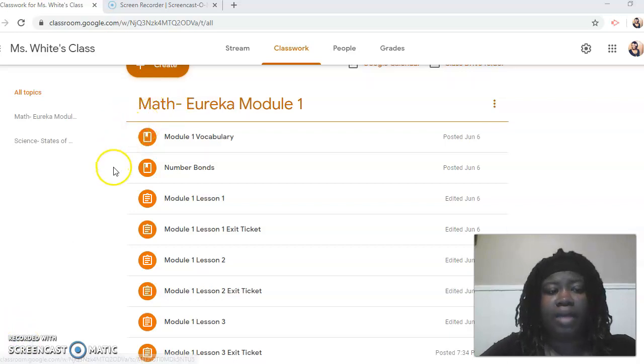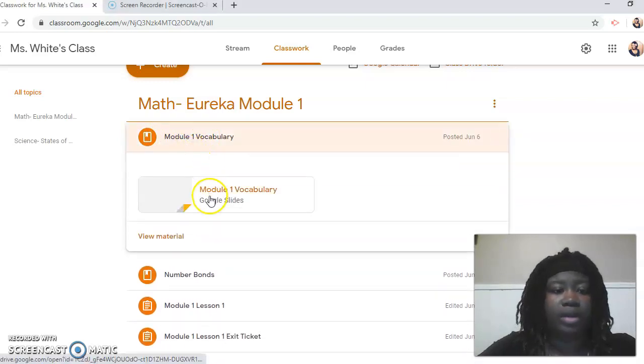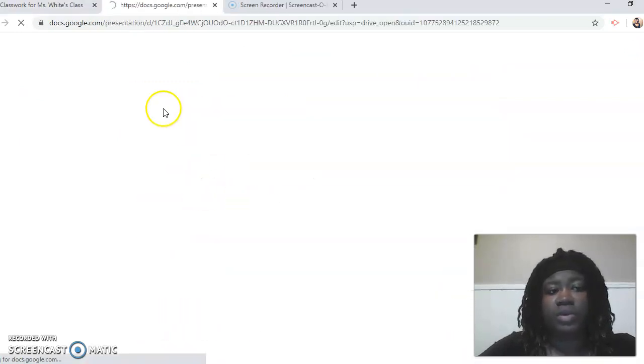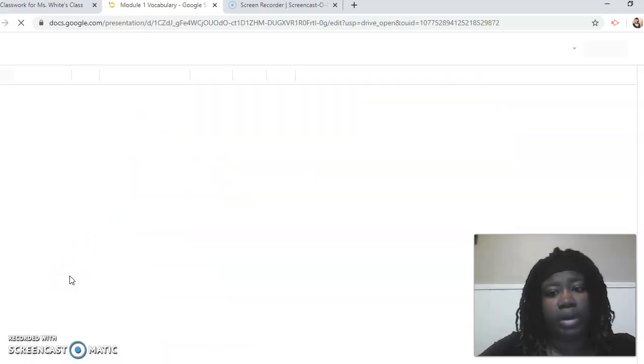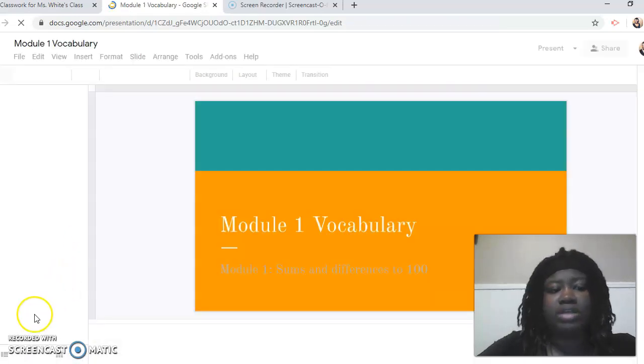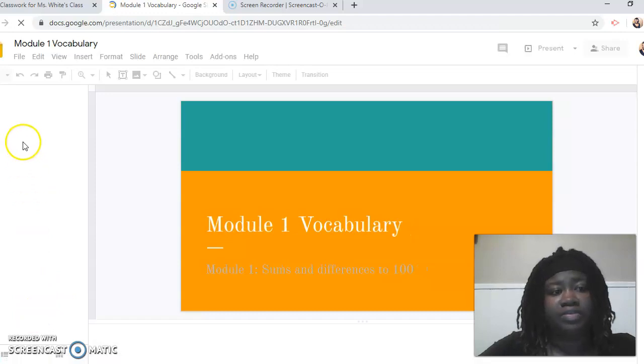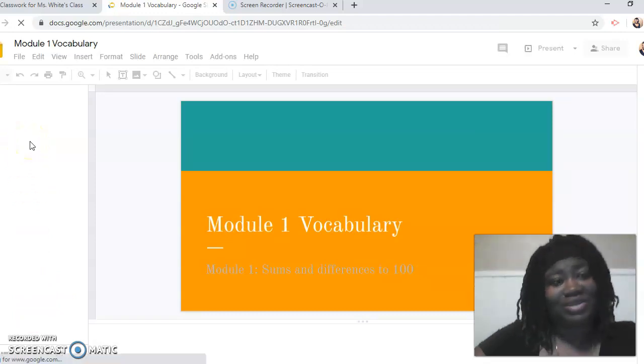At the top of my math section, I have 2 materials. I have vocabulary and number bonds. Of course, you always need to know vocabulary in order to be successful with a topic or anything of that nature. So we're going to go with vocabulary first. Sorry, my internet is a little slow, so please bear with me.